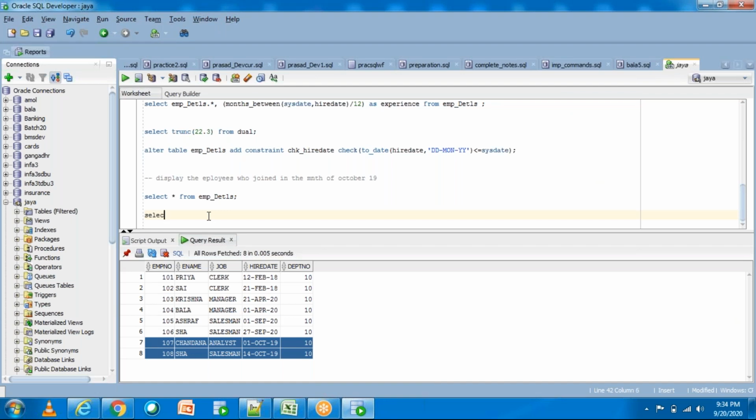See, select star from table name. Okay. So before this, did we discuss the between function, between operator? No, sir. No, today only. No, right? Okay, I'll tell you.